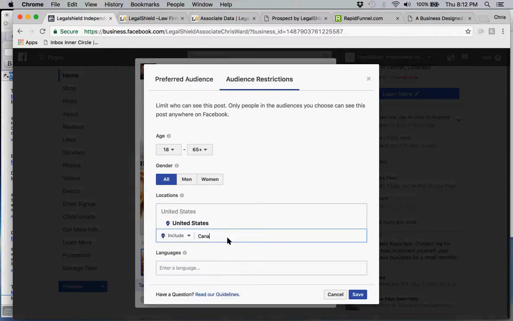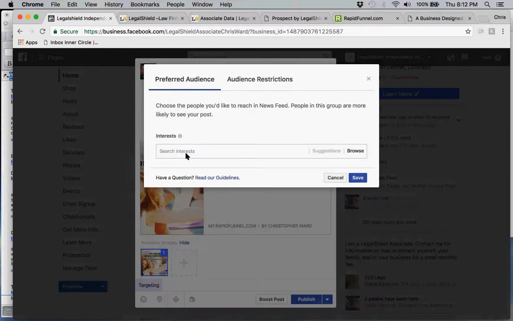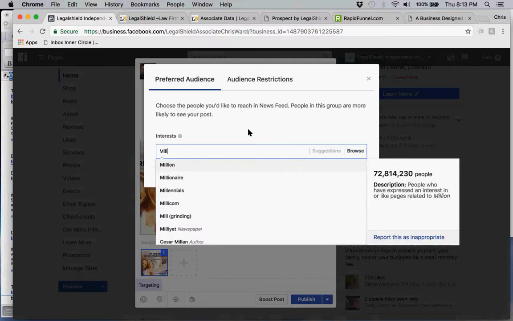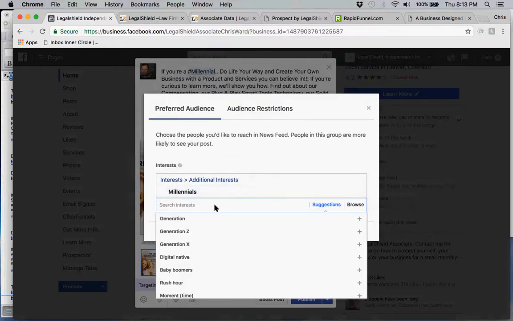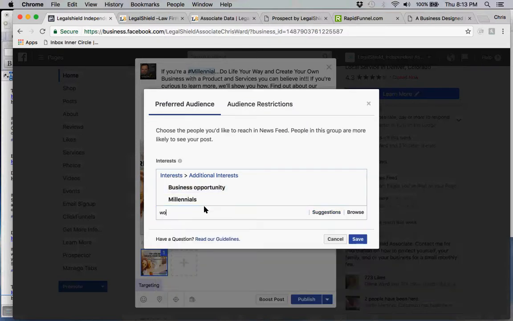And Canada. So there is my language, I got my age. Now, my preferred audience is I want to reach out to people who are interested in this sort of thing. So I may say, we're looking for millennials, so let's go millennials as an interest. I'm going to go ahead and put business opportunity. Maybe work from home.